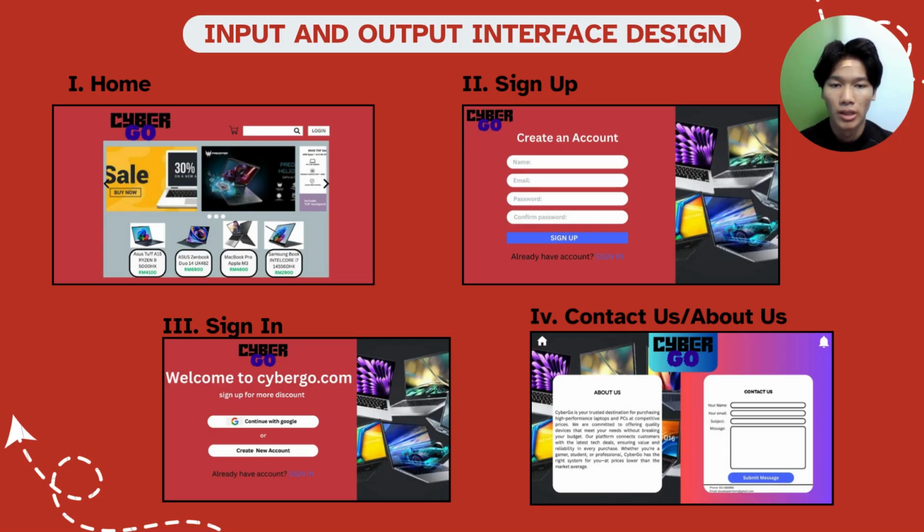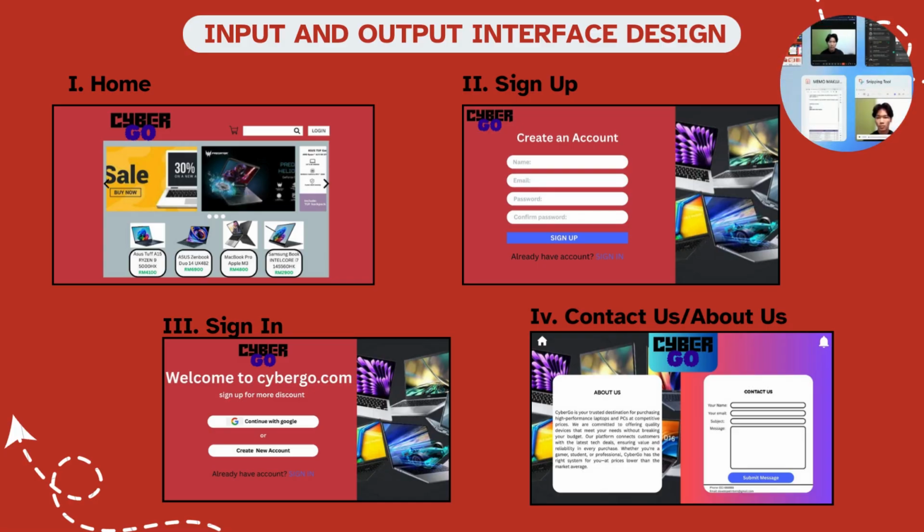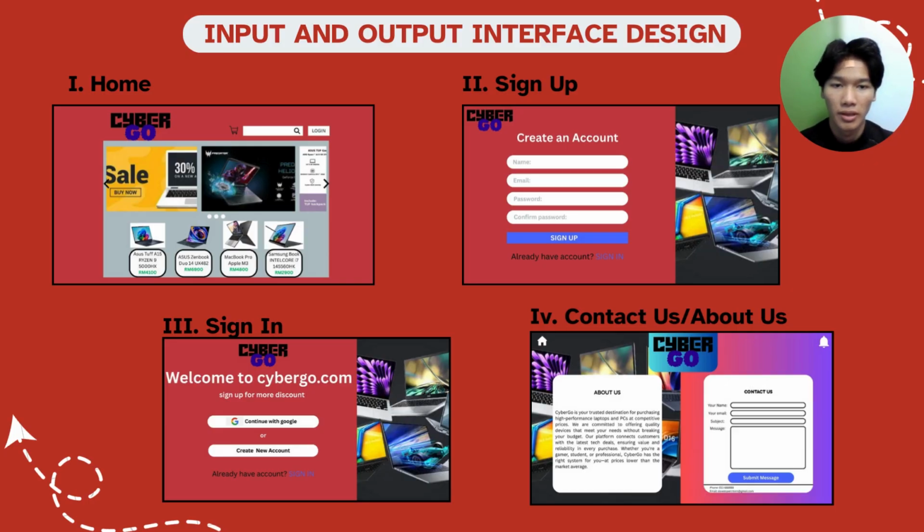Okay, we go to the home interface design. As you can see, the home page design shows the login section, and we have a search bar, and we have a purchase trolley, and we have the name of the website, and we have a banner, and items that show directly what the user wants. Then we go to the sign up.